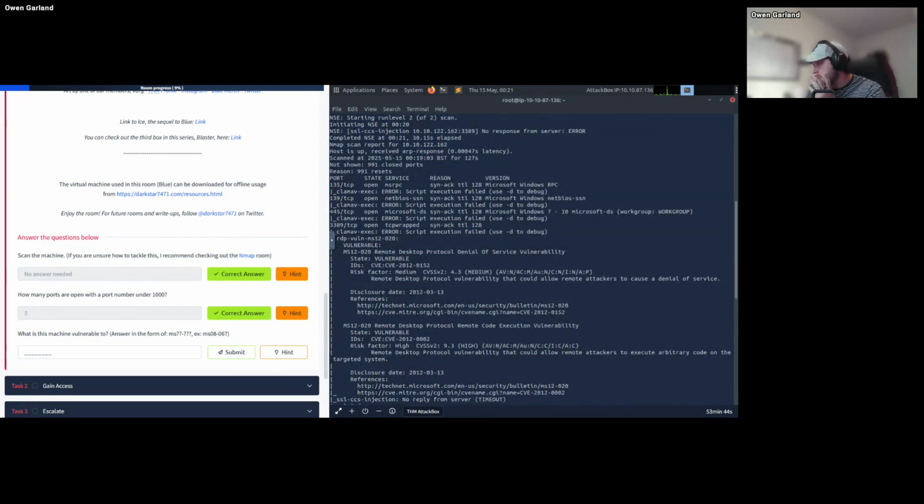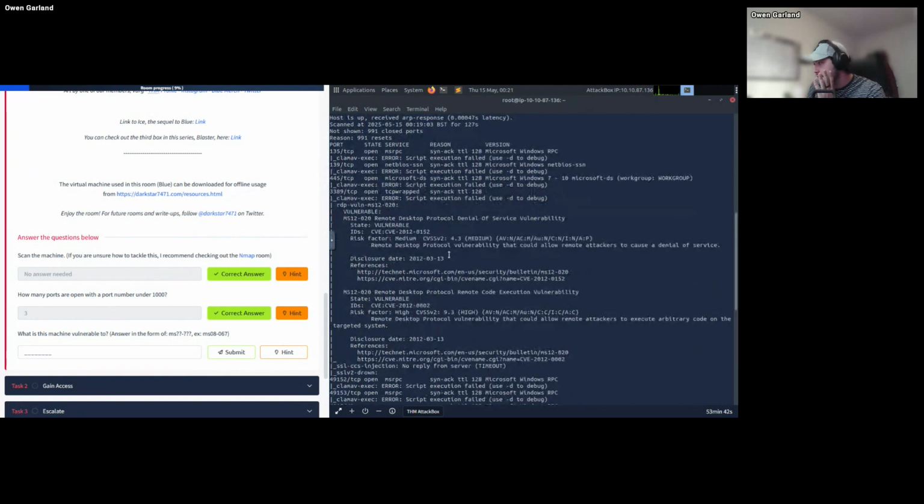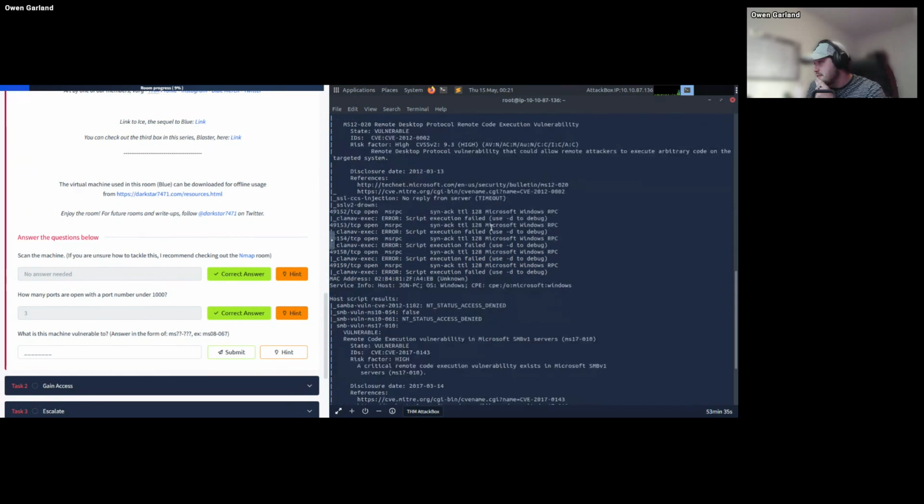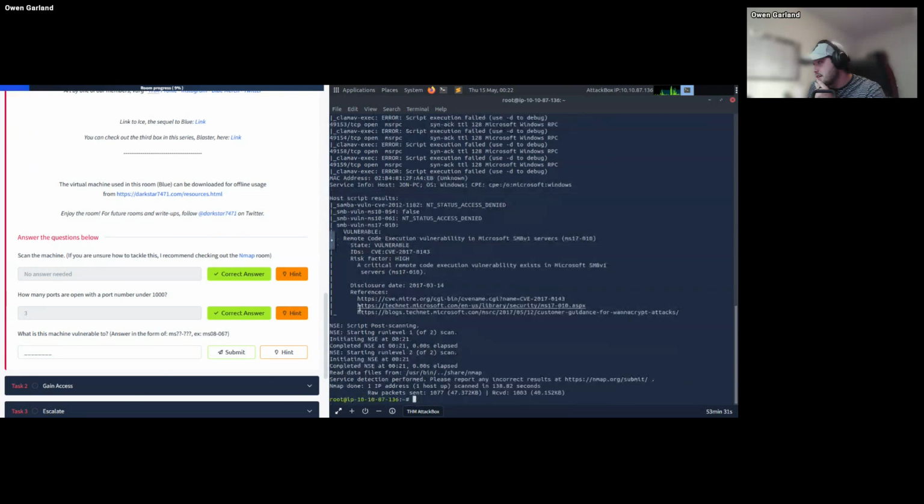There's a remote desktop denial of service. We're not going to be using that one just because of the denial of service vulnerability. We want remote execution. So there's a few that they checked here. These are the host scripts here. This is the one that we want.